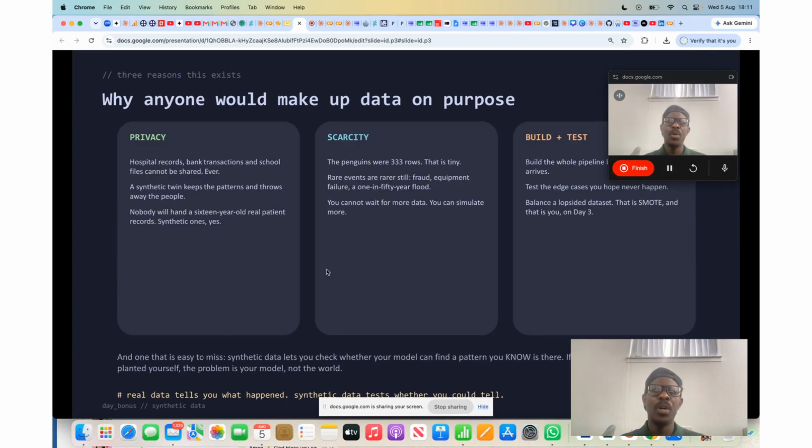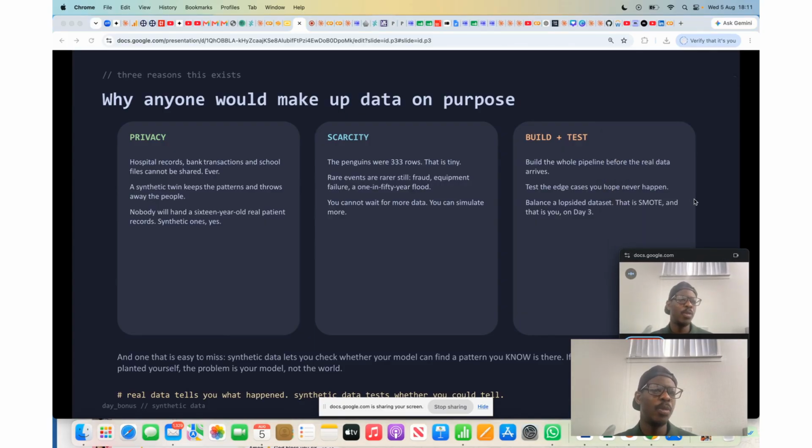So why would anyone try to make data on purpose, or look for a synthetic data set? Because of privacy. For instance, we're based in the UK. Hospital records, bank transactions, and school files cannot be shared. A synthetic twin will help keep the pattern and throw away the people. Nobody will hand over a real patient record, but a synthetic one can do all of that.